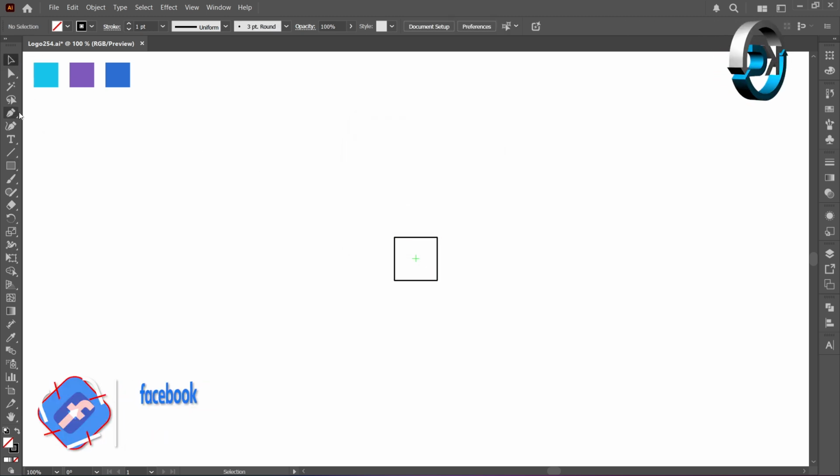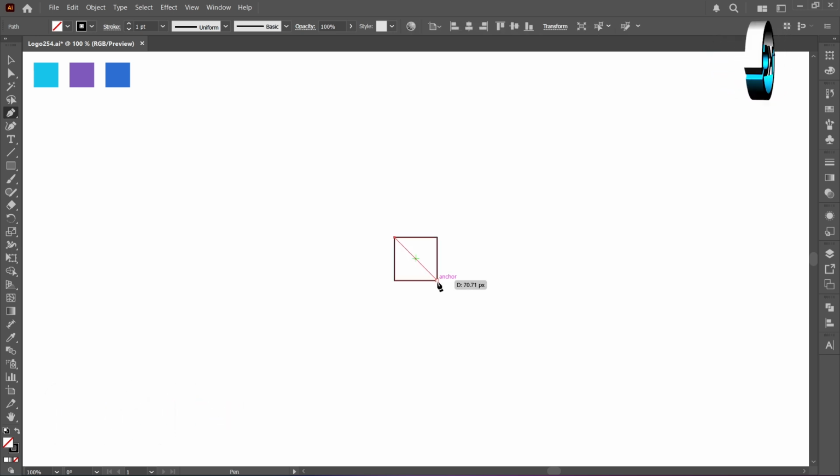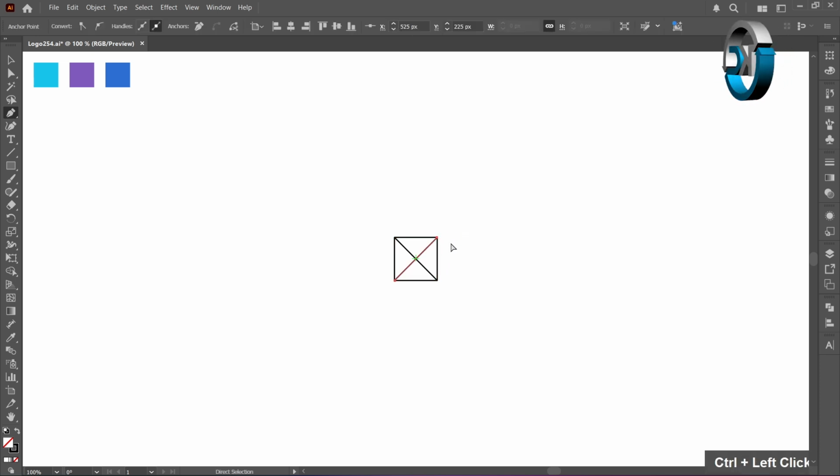Select the Pen tool. Draw a cross on the square, just like I am doing. Hold the Control key. Click on an empty space to finish the path.